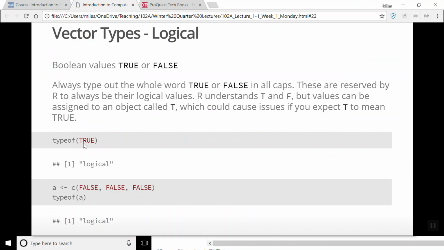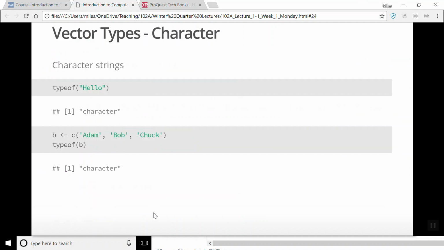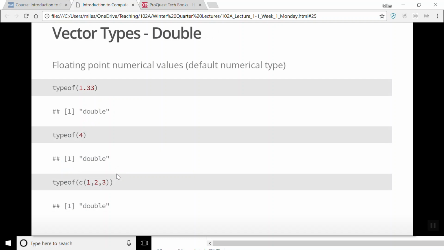So anyway, type of TRUE is logical. You create a vector of these things and you ask the type of that, it's also logical. Okay. As soon as you start using quotes, now you have character data. So a single vector of length 1 is character data, a vector of length 3 is still character type, right? Double, as soon as you have decimals, it's going to be type double. The default numeric type is type double, so even though you say 4, or you create the vector 1, 2, 3, it's going to go in as double.